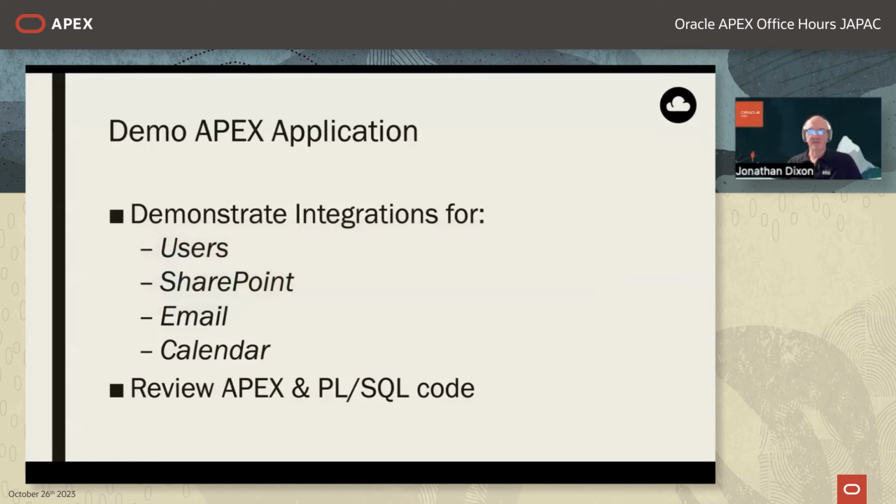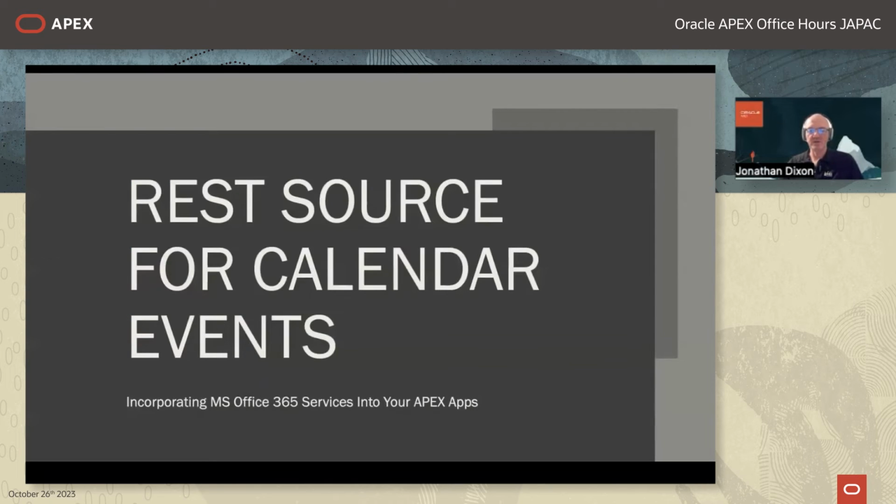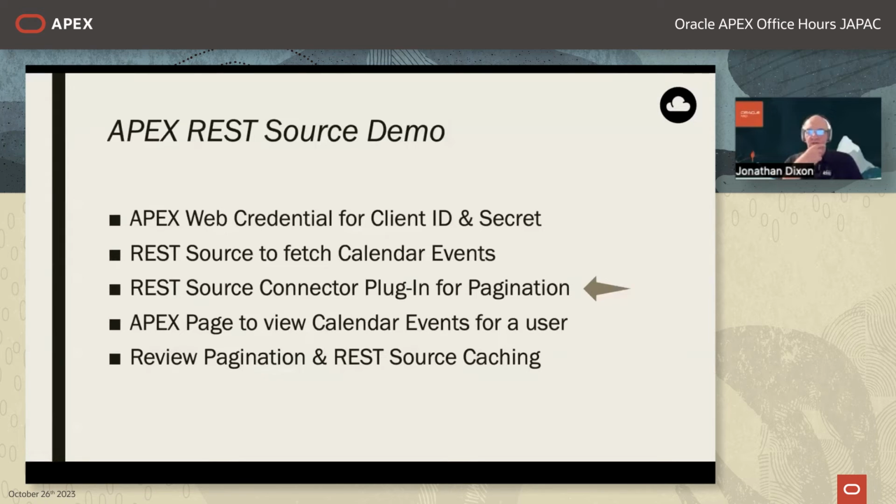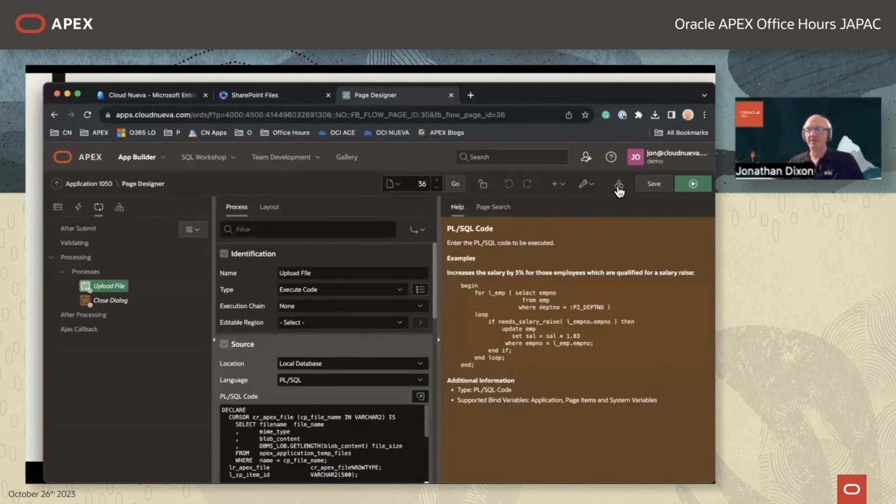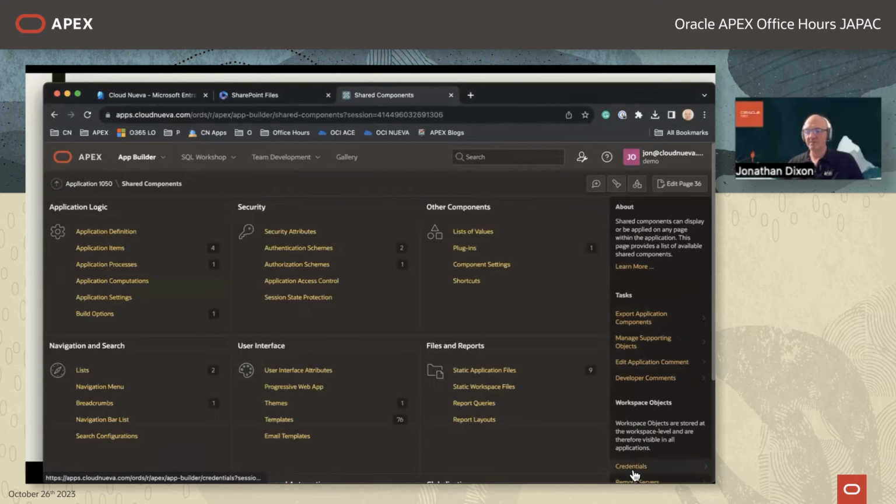All right, so that's the demo side. Actually, there's one more bit of demo. One thing I wanted to do real quick is show you how I could create a page from scratch that's looking at the calendar entries. And with this, I'm going to use a REST source connector plugin that I created, essentially allowing you to paginate. So you can use a native REST source, but it will paginate through the two sets of 200 records for you. And so you can still use the native REST source functionality and still have it paginate through all the records. So to do this, I'm going to have to create a web credential to start with.